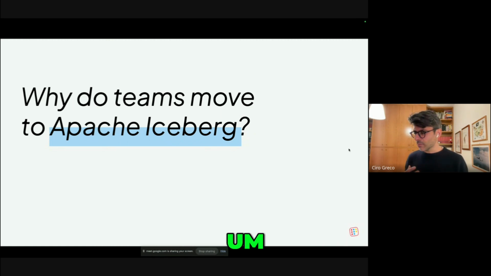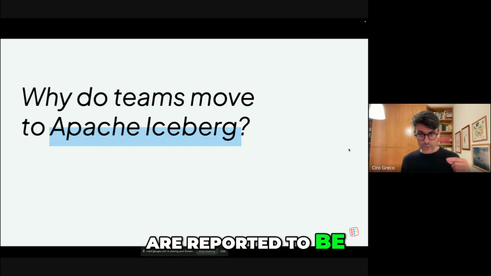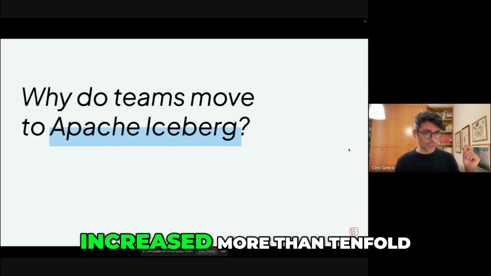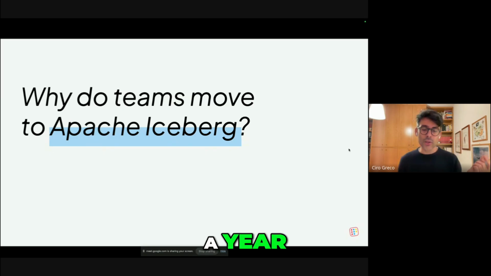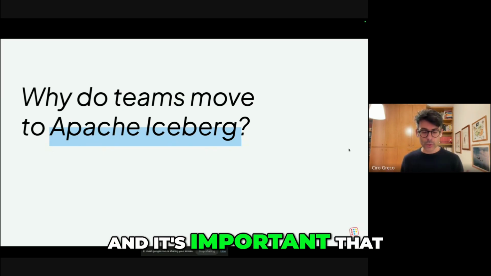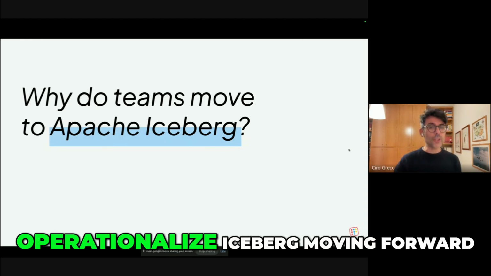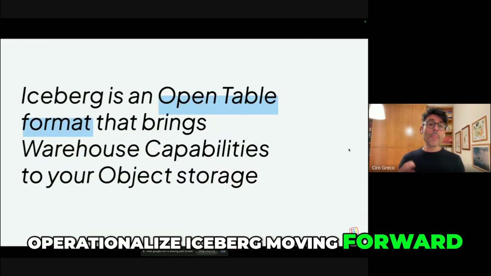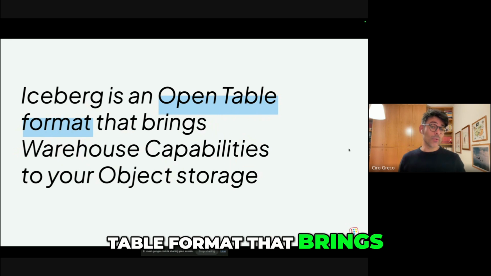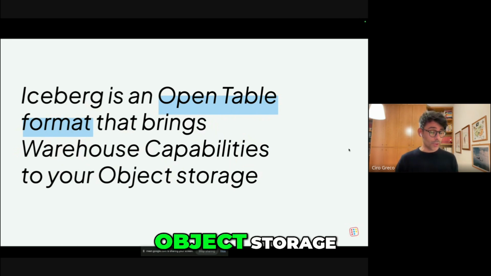You can see, as a number, if you check the number of companies that are reported to be using Iceberg in the Snowflake portfolio, they increased more than tenfold in just less than a year. So it is an important piece of your stack, and it's important that you have options to operationalize Iceberg moving forward. What is Iceberg? Iceberg is an open table format that brings warehouse capabilities to your object storage.